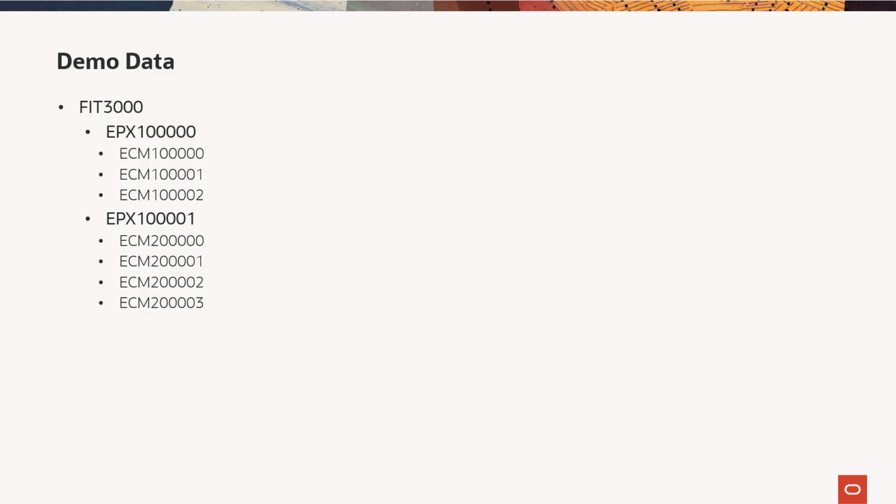We'll review how supply subinventory is defaulted for components ECM100000, ECM100001 and ECM100002 under Phantom item EPX100000. We'll also review how supply subinventory is defaulted for components ECM200000, ECM200001, ECM200002 and ECM200003 under Phantom item EPX100001.